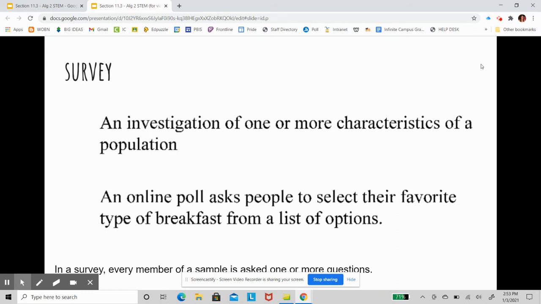A survey is an investigation of one or more characteristics of a population. An example is an online poll that asks people to select their favorite types of breakfast from a list of options. In a survey, every member of a sample is asked one or more questions.